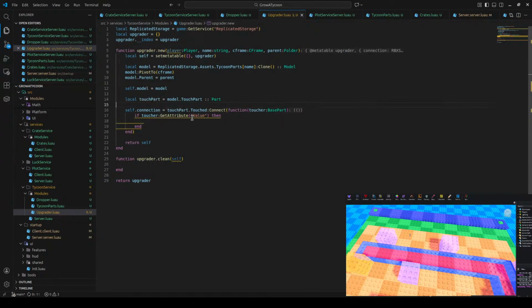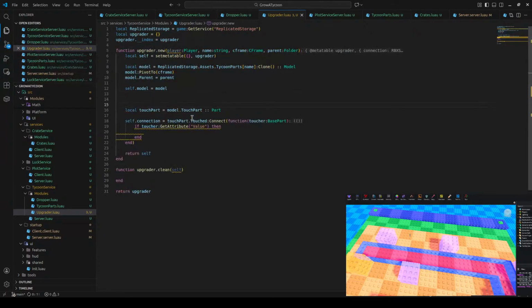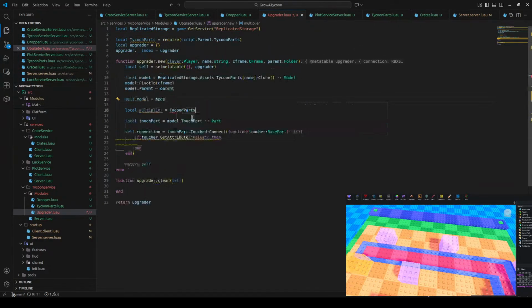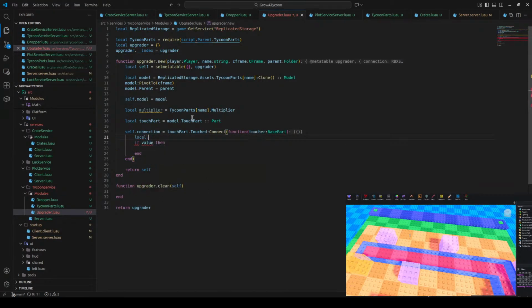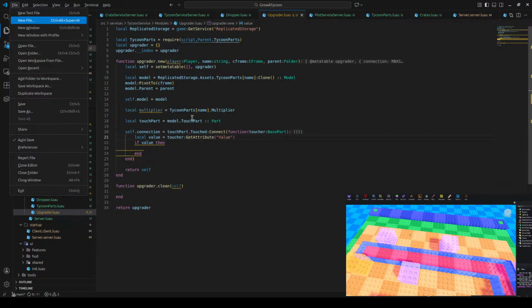Okay, let's get the multiplier. What's the multiplier gonna be? Upgrade parts. Nope, tycoon parts. Name. The multiplier. There's probably a better way of doing it.